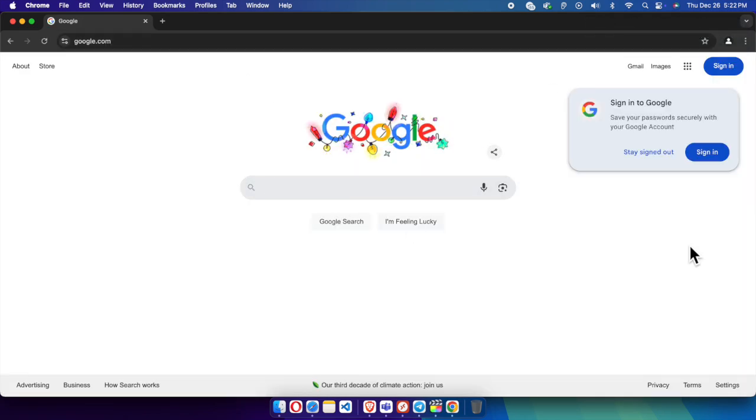In this way we can easily download and install the latest version of Google Chrome browser for our latest Mac operating system.